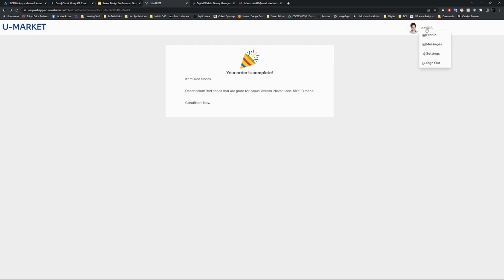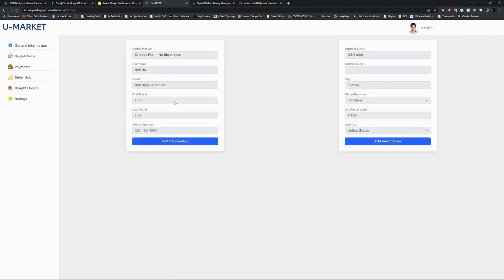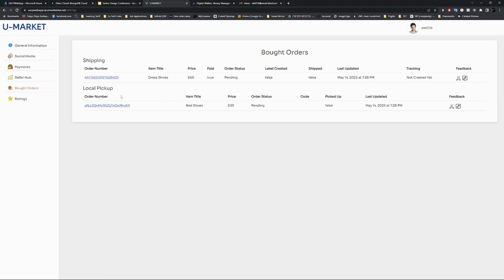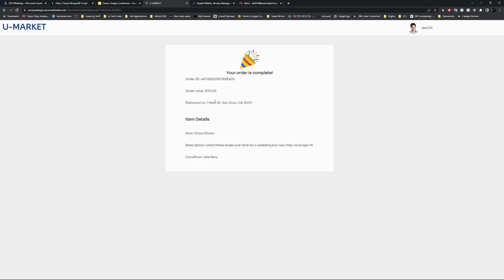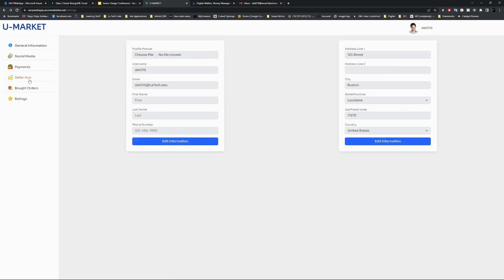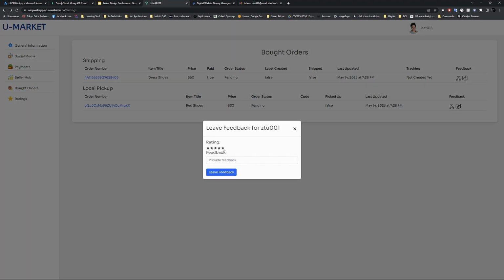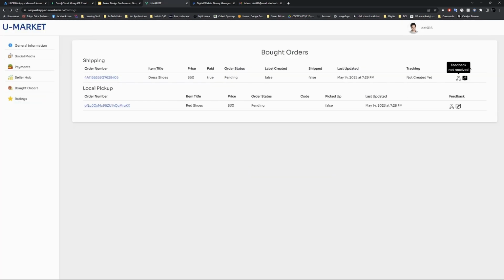And from here, we can go to Daniel's settings. Just a quick overview of the settings: we have general information, social media, payments, but we're going to focus on the Seller Hub and bought orders. From Daniel's perspective, we look at the bought orders, and you can go to the order confirmation page again by clicking on those links. On those pages, there's just general information about the item that someone has bought. You can leave feedback or see feedback. And here you can see when Daniel leaves a rating, the pencil box will blacken out. That means that he sent feedback.